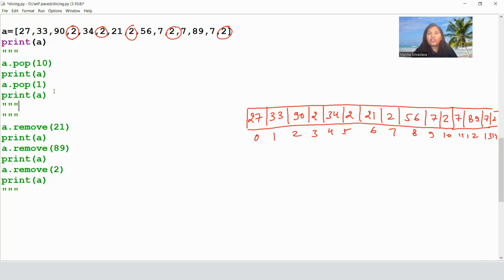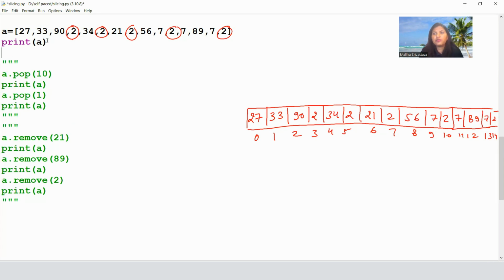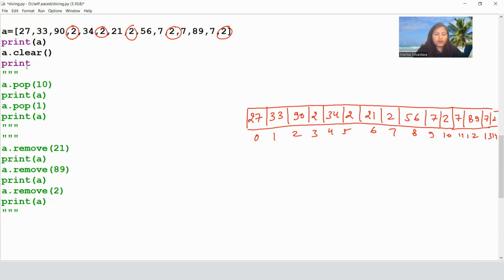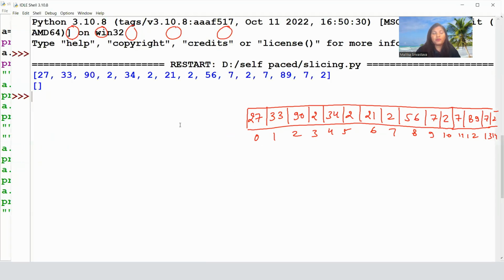Now, then we have the clear function. If you want to remove all the elements from the list, you can use the clear function. Like I want to remove all the elements from this list. So we can do it like this, a dot clear. That's it. Okay, and just print the value of a. Run this code and you can see the output. We are able to remove all the elements from this a.